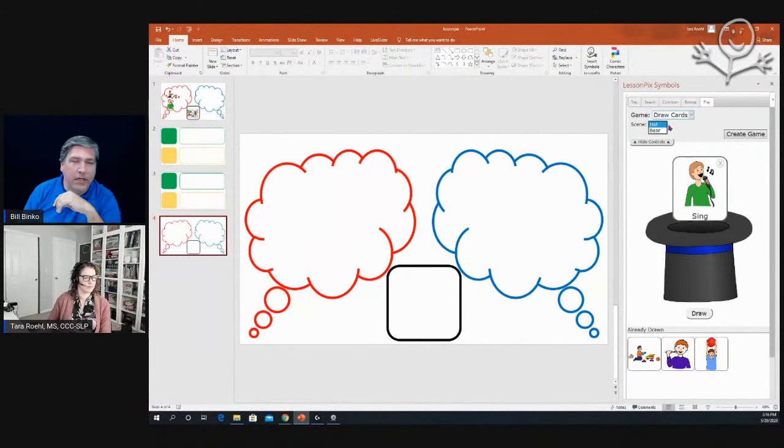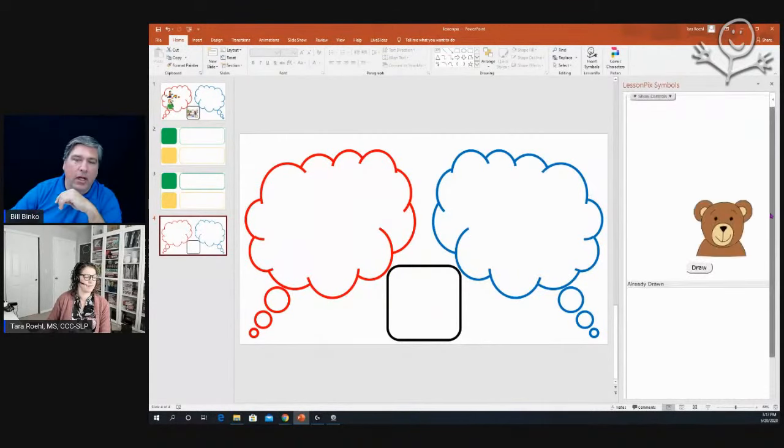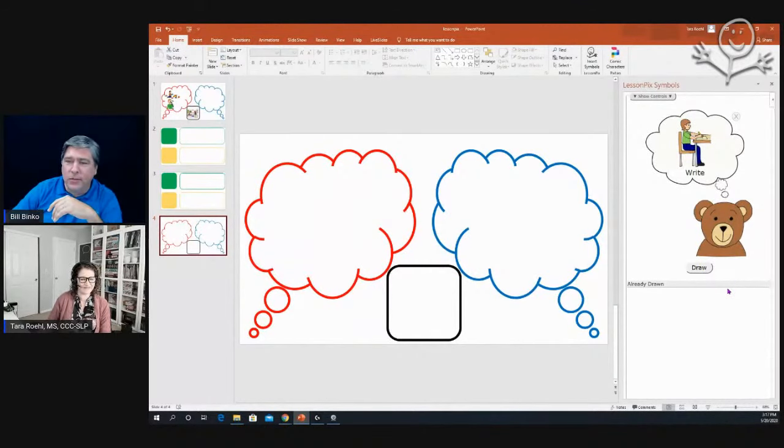I don't know if you saw the bear yet, Tara. But when you click create game, it will make a game underneath it. And then it will hide the controls, so you have as much room as you can over there on the right. So if she hits draw, the bear will think about something. And it actually says it as it goes, but you probably can't see that.